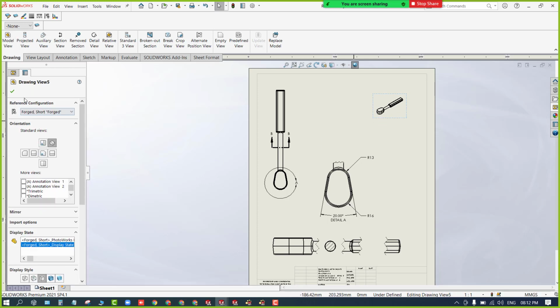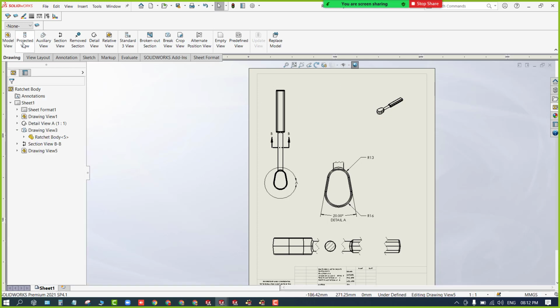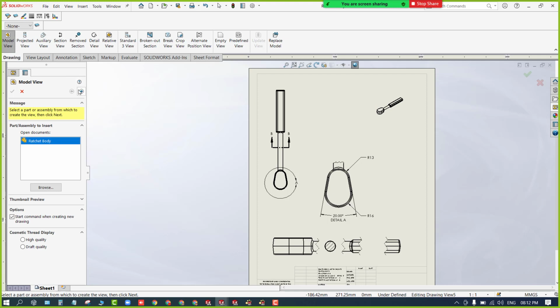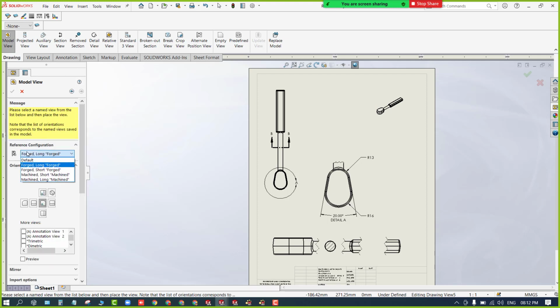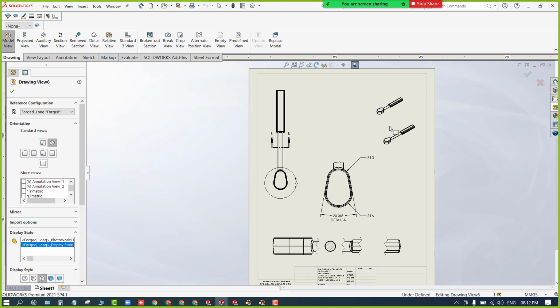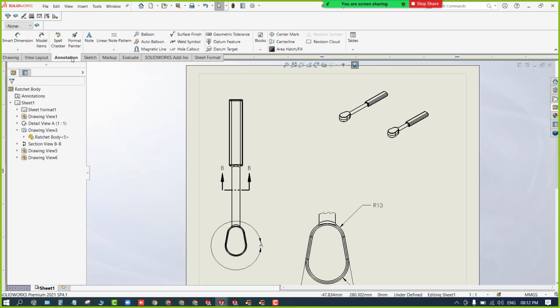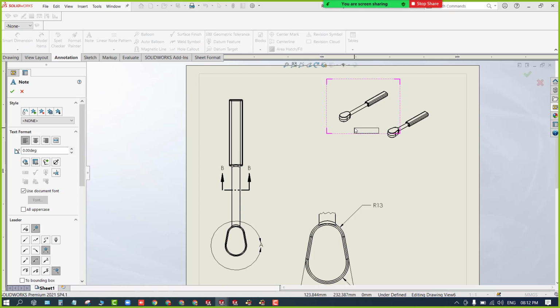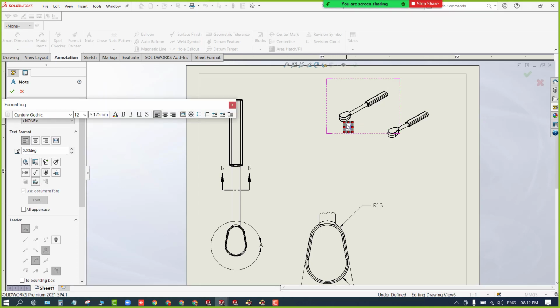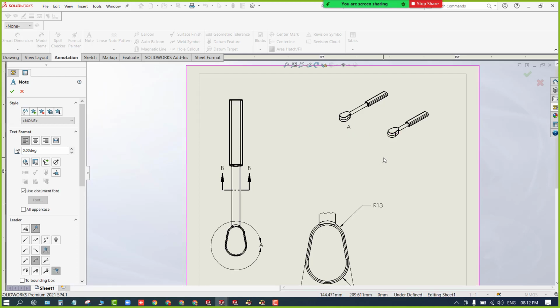Okay, this is one. Again I need one more. Go to model view, click on next, change the configuration from here. I need the long isometric view, add it. Okay, and to add the notes you can switch to annotations, select the note, add the note you want. Okay, same thing for this.